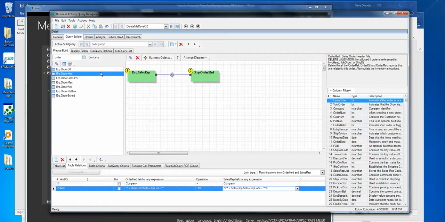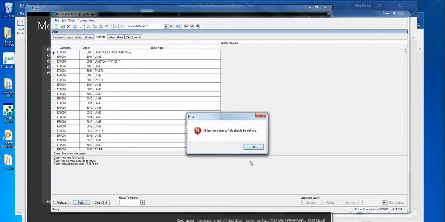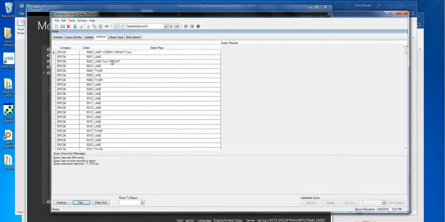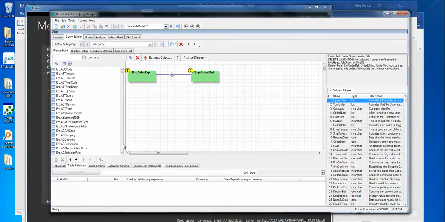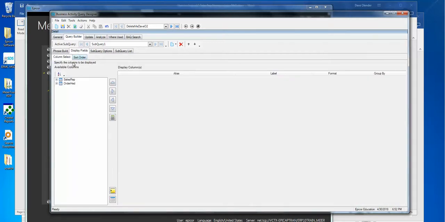All right. So if we save this, and then analyze it. Oops, what happened? Did I mess something up there? Let me check my spelling. Oh, yeah. I forgot to add fields.